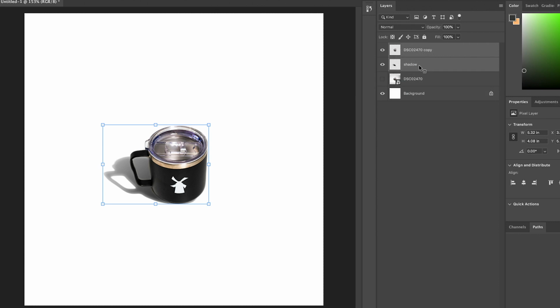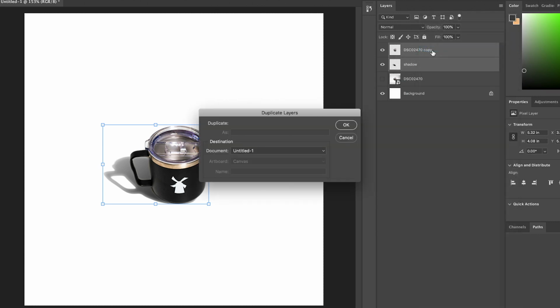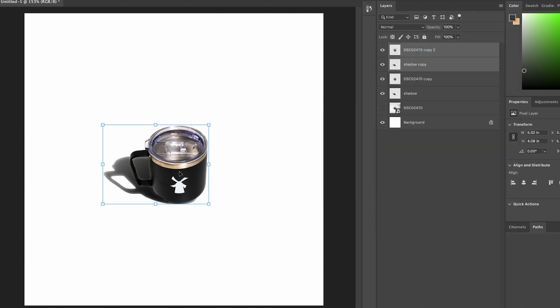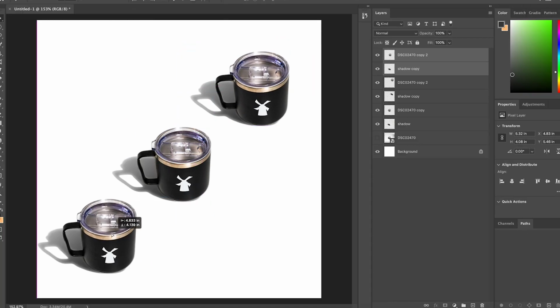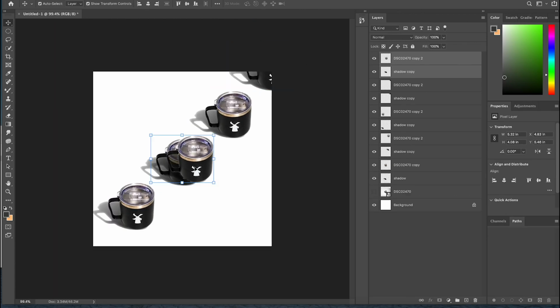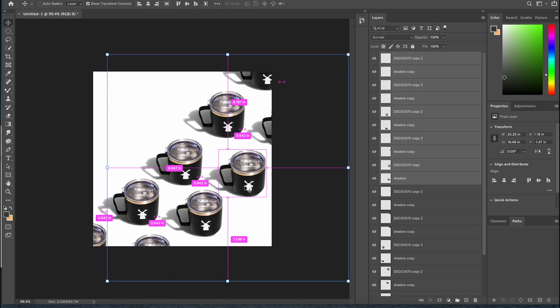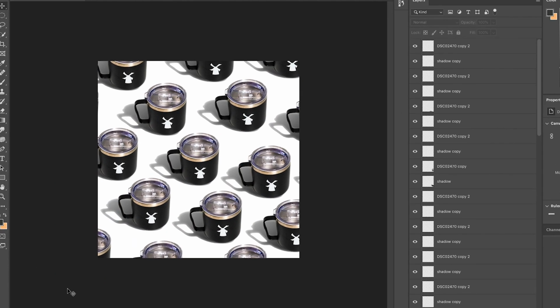Now that we have our product with our shadow, we're going to create the replicas. So you're going to want to select both layers and duplicate them. Then go ahead and line everything up how you like. Feel free to mess around with scaling and spacing and sizing. And there you have it.